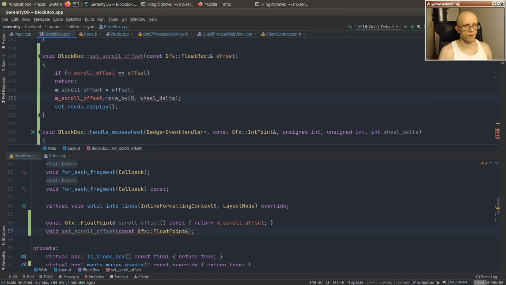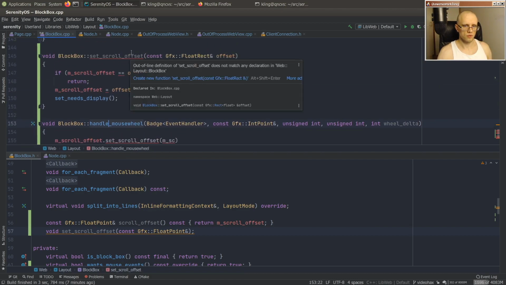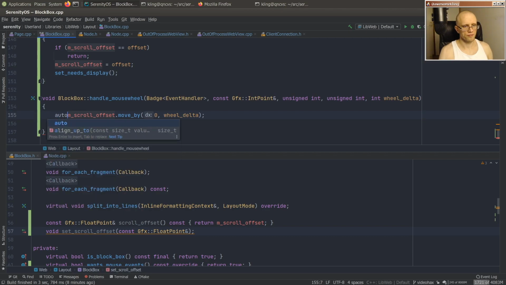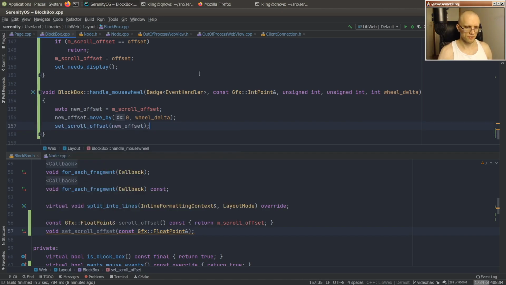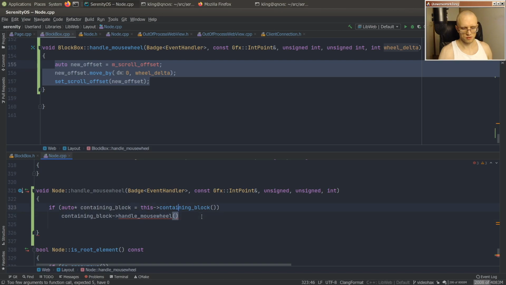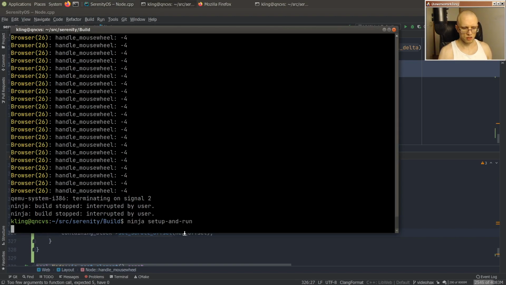Oh, I didn't do that right. Wait, what's wrong with, oh, it's rect. Oh, I see. Right, and then here, yeah, and then we can do the same thing in layout node. It's a little bit awkward, but maybe it's okay. Yeah, I think maybe that's okay. Let's check it out.